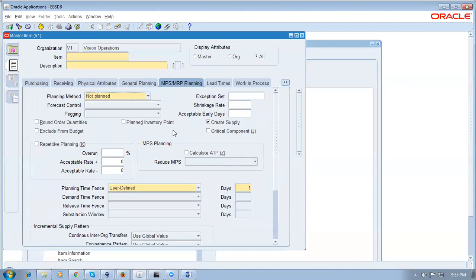In the MSMRP region, if the planning method is not planned, the item will not be collected at all. GOP will not collect this item at all. So the planning method must be one of the planning methods: MRP, MPS, APS. Everything has not come into the central planning center. As of now, only MRP planning and MPS planning are coming.